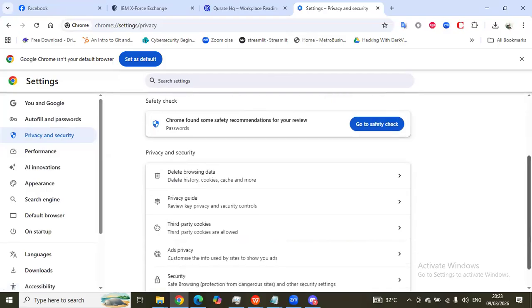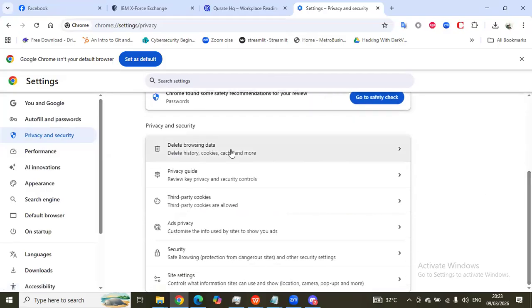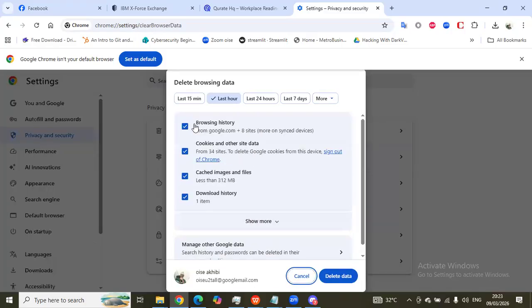So you come down here. Can you see delete browsing data, delete history, cookies, cache, and more? So just click on this. And then you can delete any of these you want. So if you delete your browsing history, it wipes off your browsing history, the records of sites that you've opened recently and all that. Cookies are snippets of applications that websites drop on your system for proper performance and also for some other functionalities and marketing.